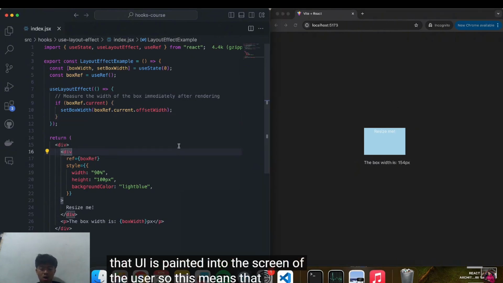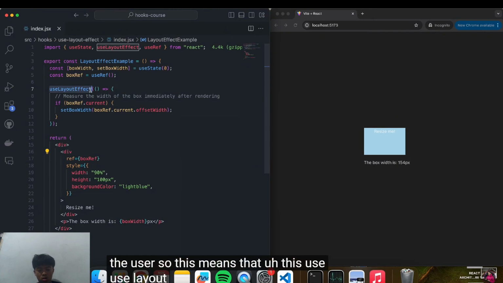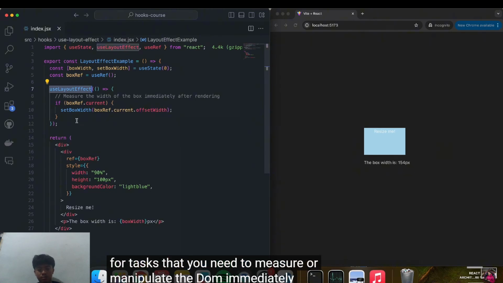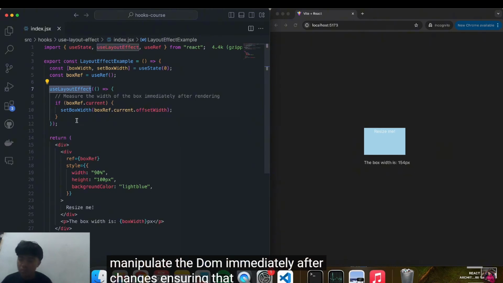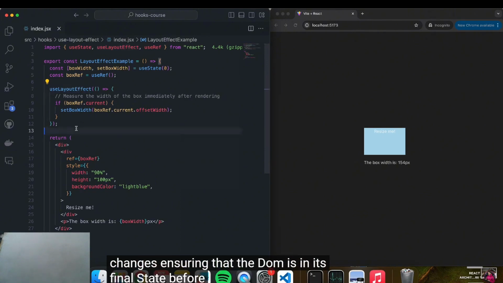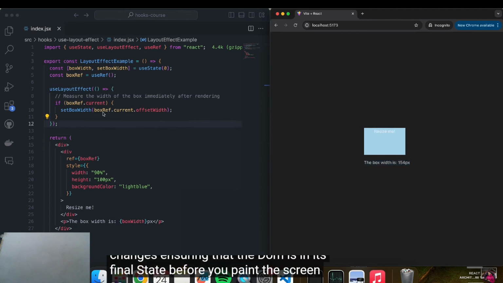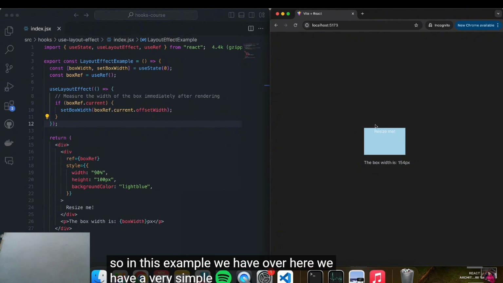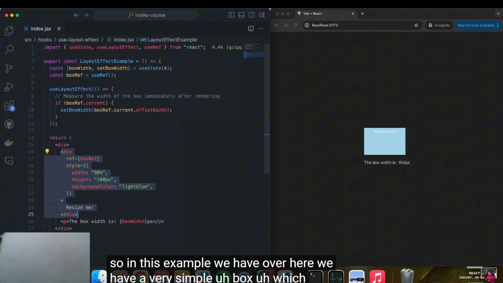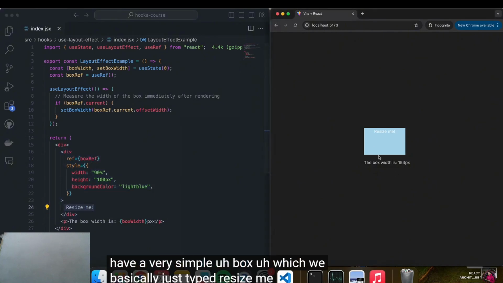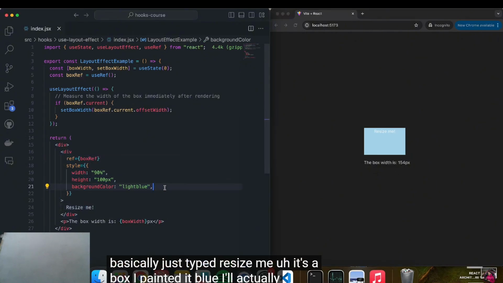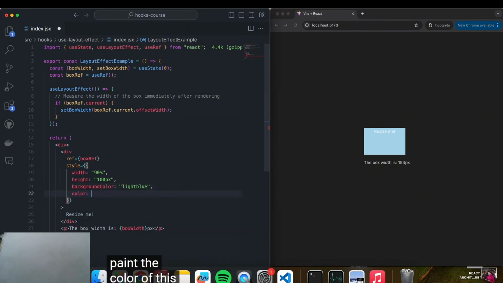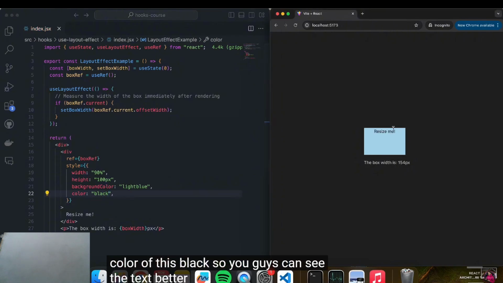So this means that this useLayoutEffect hook is very useful for tasks where you need to measure or manipulate the DOM immediately after changes, ensuring that the DOM is in its final state before you paint the screen. So in this example we have over here, a very simple box, which we just typed "resize me" in. I painted it blue. I'll actually paint the color of the text black so you guys can see it better, but it's a box that just says "resize me", right?